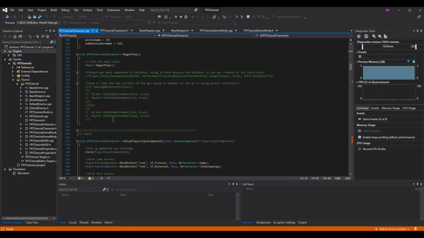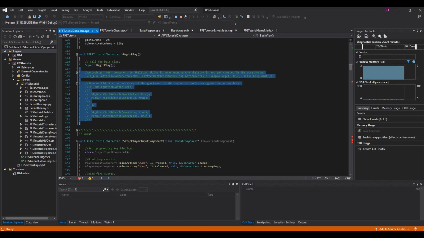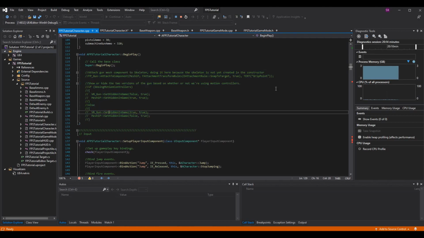Alright, and then in begin play, there is also a method all about VR. Now this you can completely get rid of if you're not making a VR game. This is something that, sure, we're talking about now, but you could absolutely get rid of it.